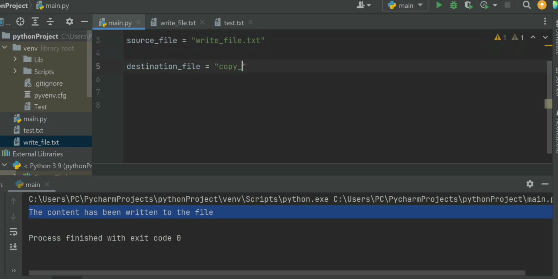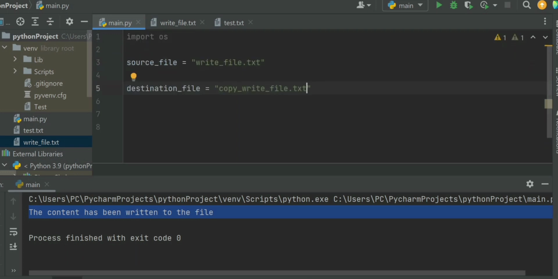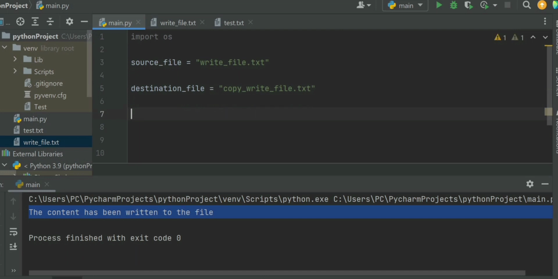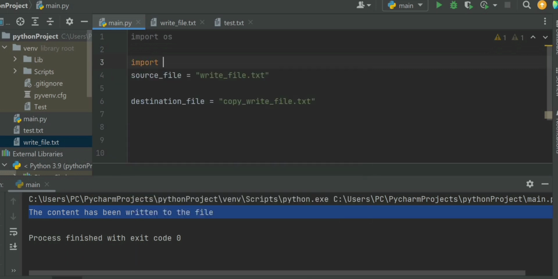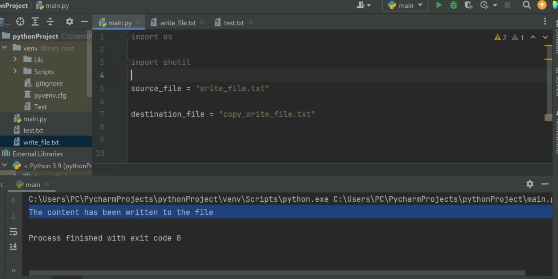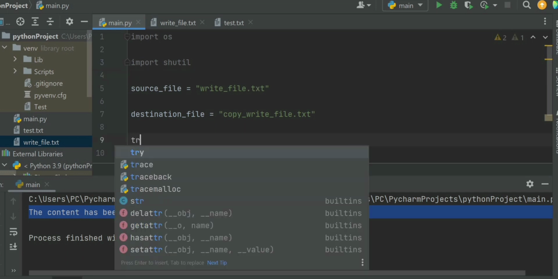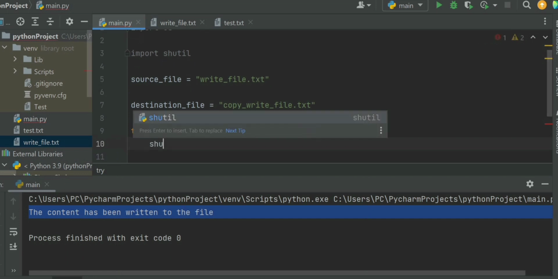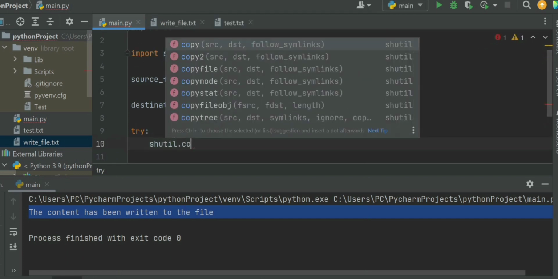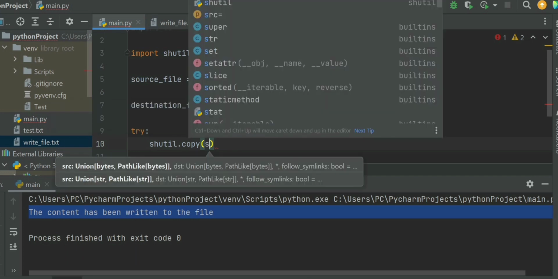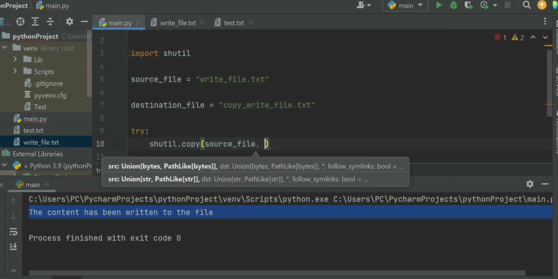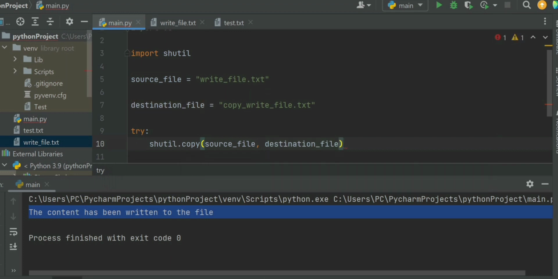Okay, so this is source file and this is destination file. Now we are going to use another module, which is import shutil, and then we're going to write a few pieces of code here. Try shutil.copy source file, then destination file.